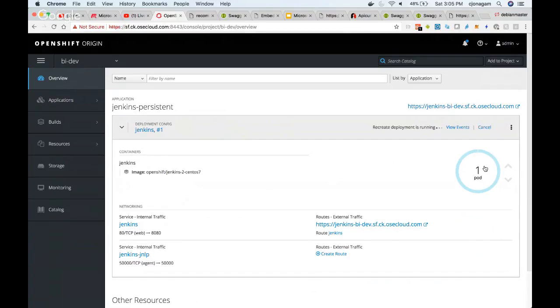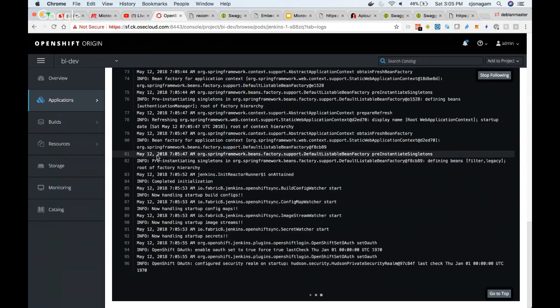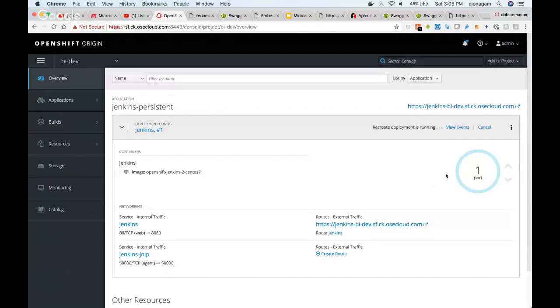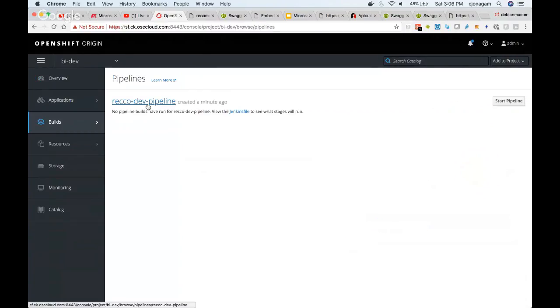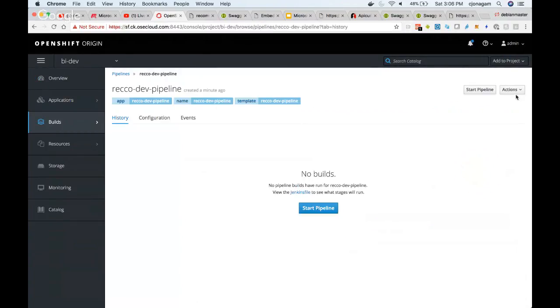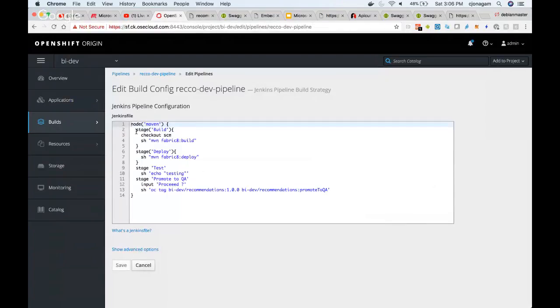So you can see it is now booting up. If you look at the logs, the Jenkins is booting up. Give it a couple of seconds, and then this should be ready for our pipeline. While it is getting ready, let's take a look at the pipeline that we have created. So this is a pipeline that we have created. You can click on Actions and Edit. You can see all these steps that we have defined. You have defined a build step, deploy step, and then test, and then promote, right?